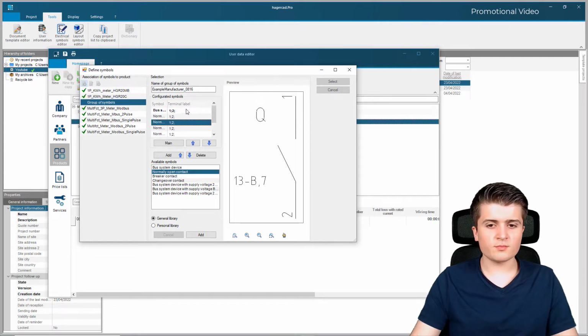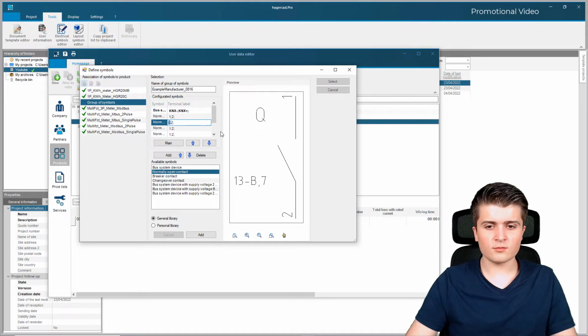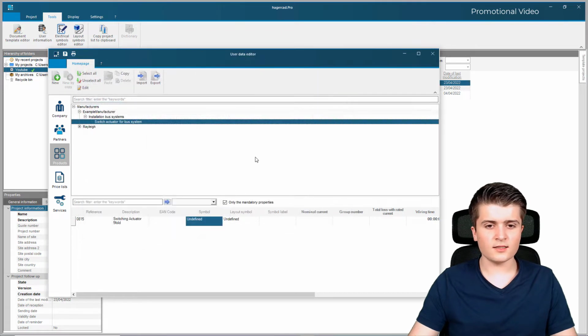Now we can also specify the terminal label. So for example, here I don't want to have 1, 2, but instead KNX minus and KNX plus. And here I want to start 1, 2, then 3, 4, 5, 6. And with that we have labeled the terminals of this device. So now that I have configured my symbol group, I can add it and select it. And with that we already have a symbol for our electrical diagram.